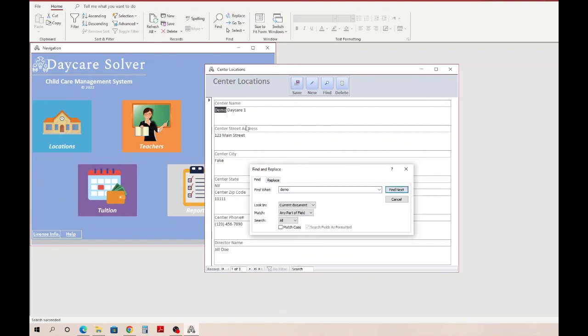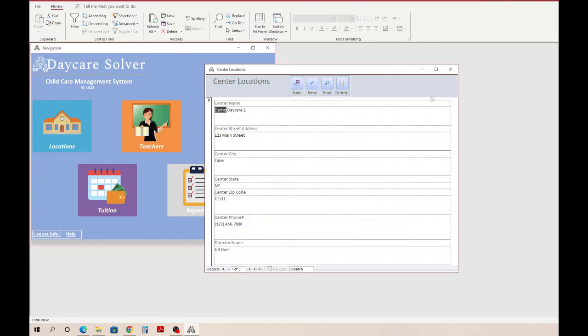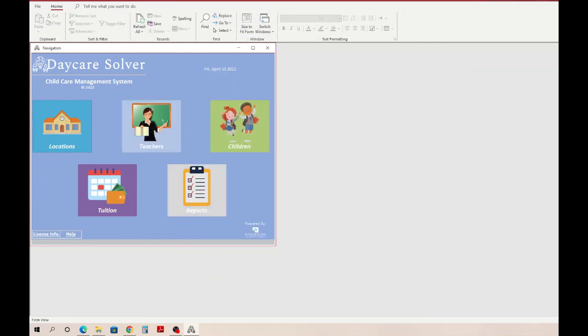Again, if you have any further questions or concerns, feel free to go to the Help Center. It's a direct link to the Help Center on the main navigation screen towards the bottom left here.